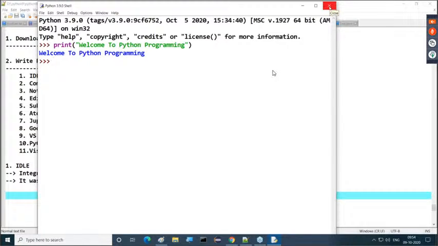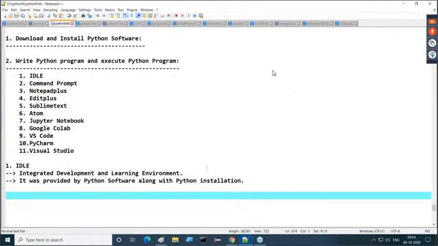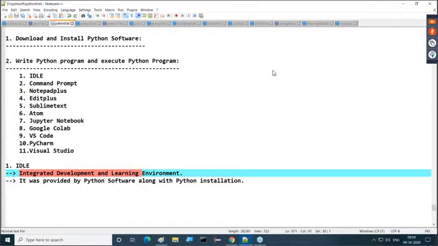Again, when we start applications, then I will go for it. Ketan, IDLE stands for Integrated Development and Learning Environment. Ketan, have you understood it?